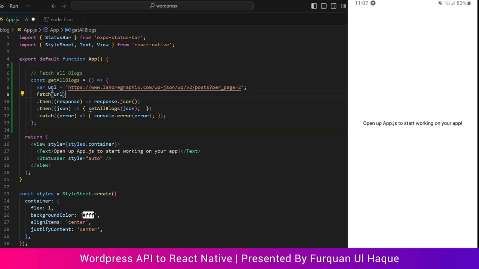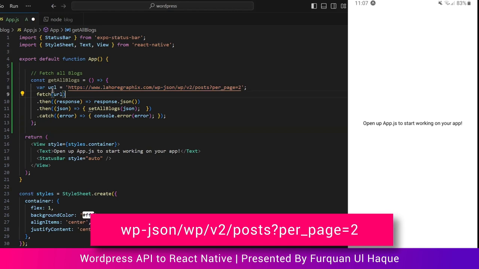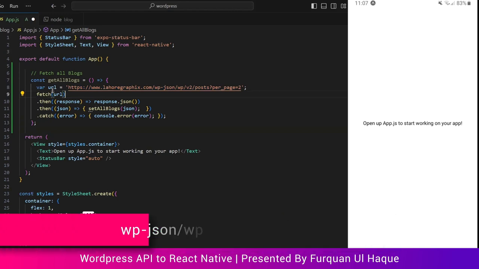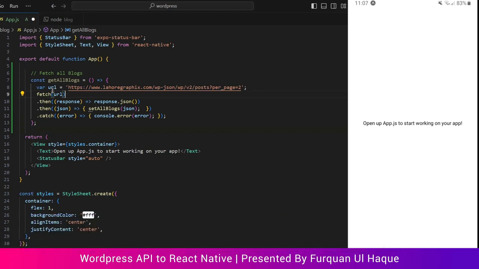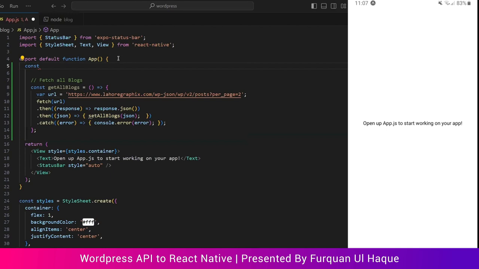This URL is provided by the WordPress API. Whatever your website name is, you can add this part showing on your screen and it will return the data that you are asking for. If you want to know more about the URLs and different forms of data that we can pull from WordPress, check my other video in the description.